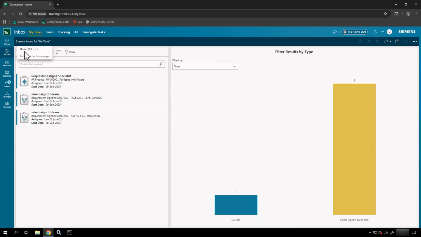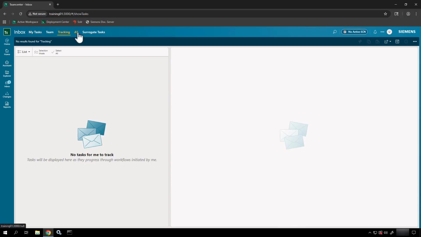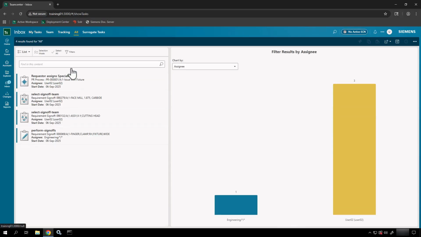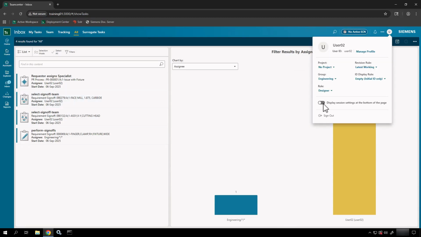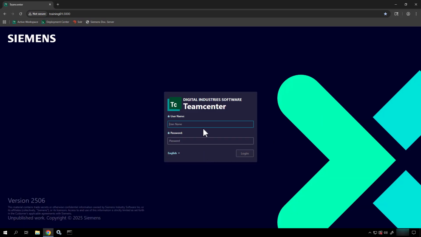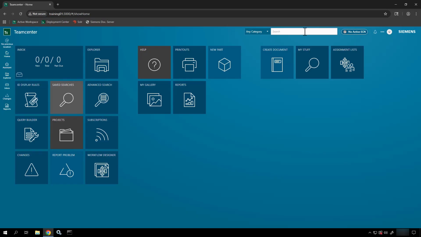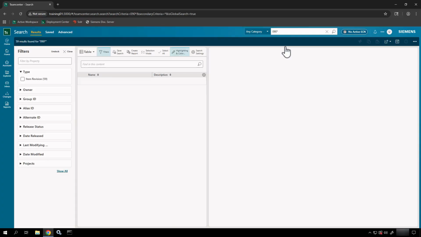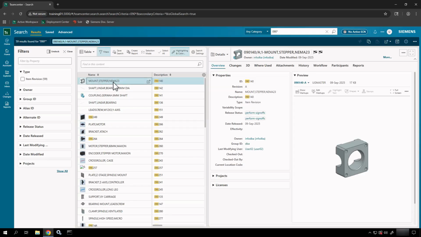So I do need to just find that object that I submitted to it and see what the state of that object is. Even if I go to tracking or all, you're not going to be able to find that object. So in here, I'm going to come down and log back in as that user 01 just so I can find that object. Remember that was the mount in the 090 search. So I'll log back in. I'll repeat the search 090, and I could have done this as the user 02. And then you can see the mount NEMA 23 is here.